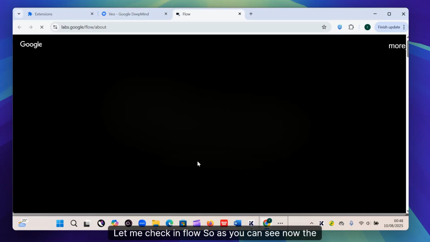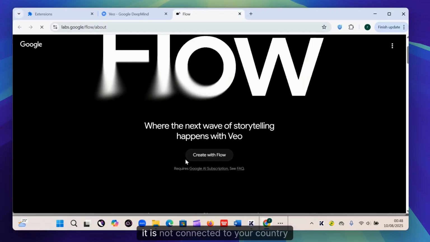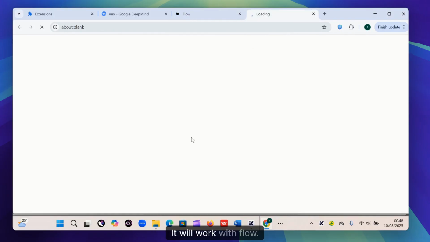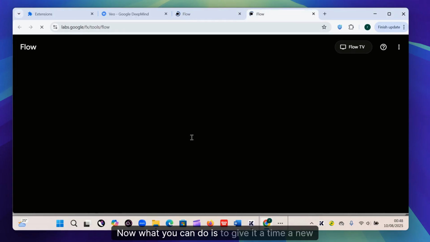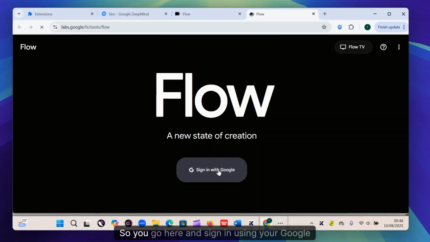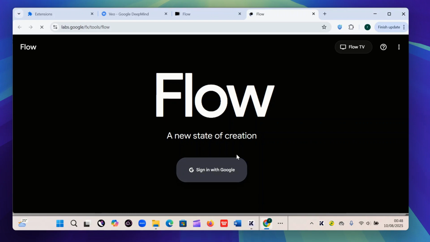So as you can see, now Flow is working, because Flow by that time is not connected to your country. You can say try with Flow now. It will work with Flow. Now what you can do is give it a time, a new creation state, sign in with Google. So you go here and sign in using your Google account. Once you are here, it's taking time to load.